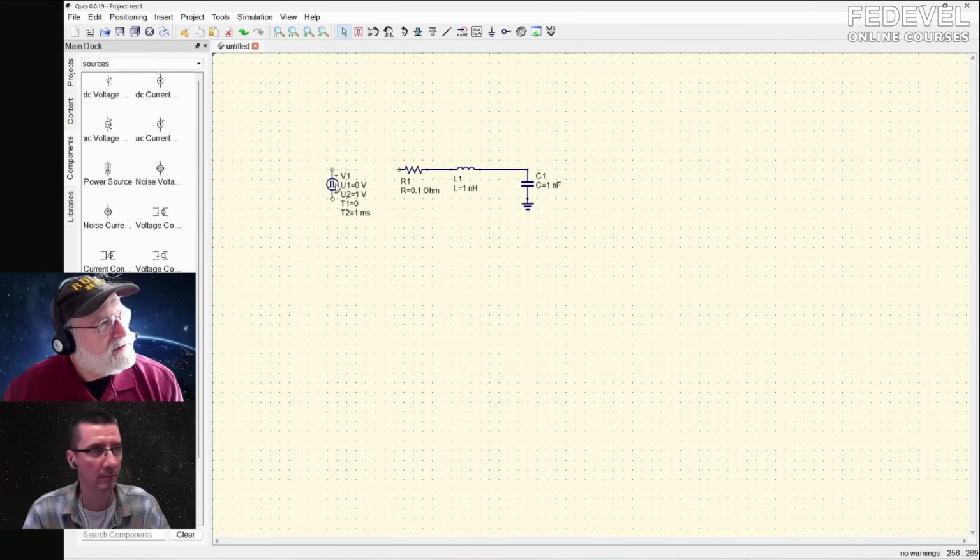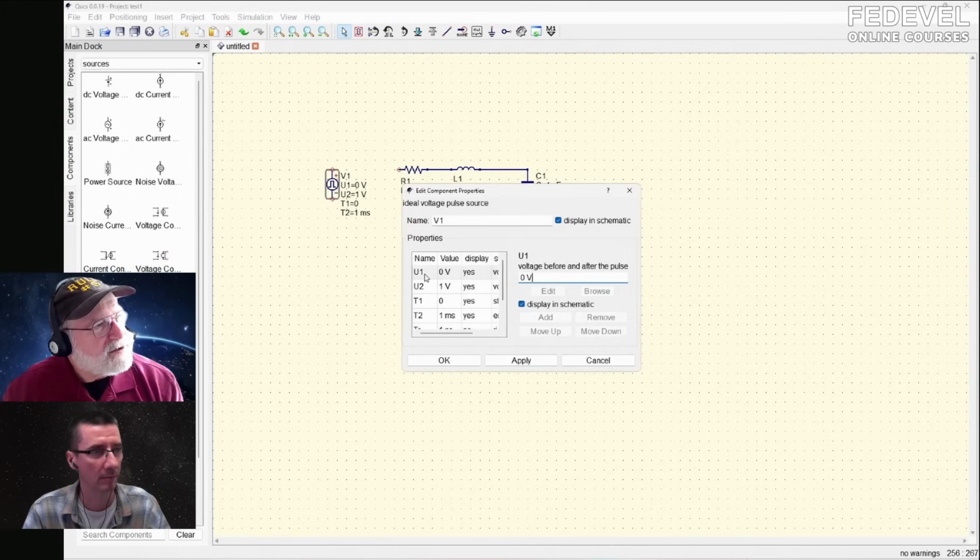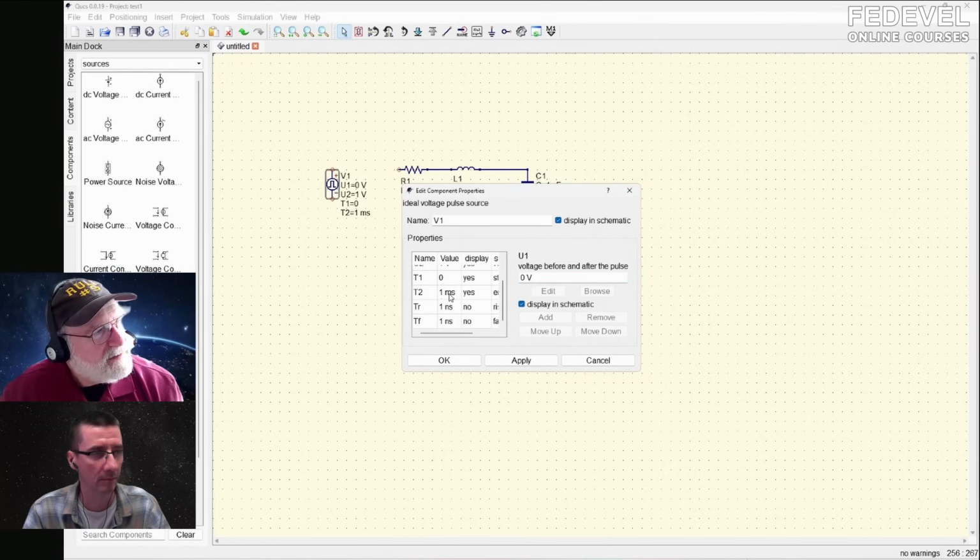So here's my voltage source, and now we're going to make it a step signal. Here's the start voltage, 0. Here's the final voltage. It's going to turn on from 0 to 1 volt. Here is the on time, how long it's going to stay on before it turns off. Here's the rise time and the fall time.